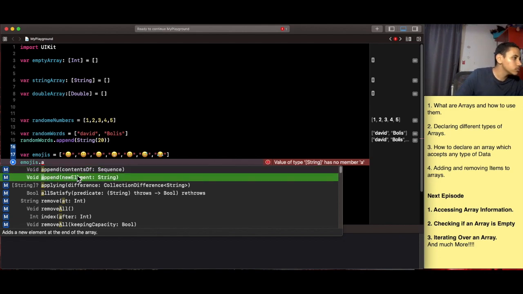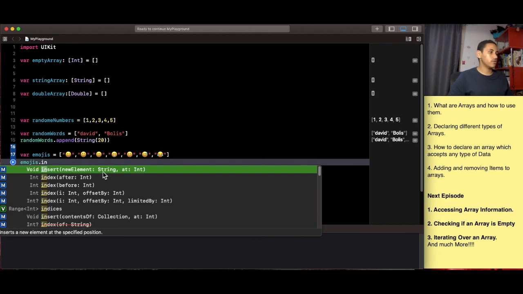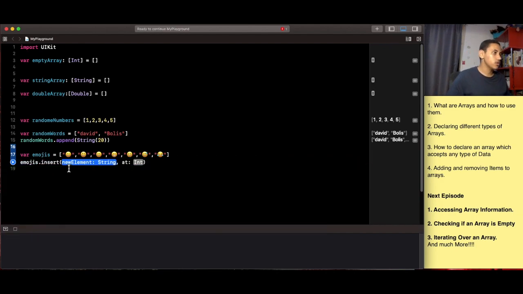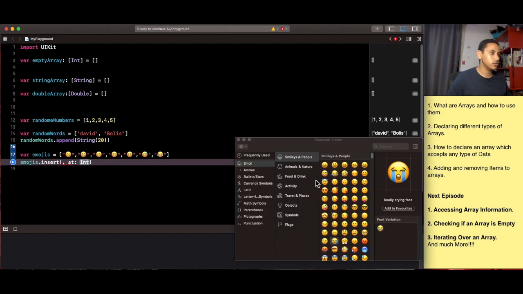Oh sorry, append. Why is it? Oh sorry, that's because we can't use append. Append will just add it to the last part. Instead we need to use insert. And here it says insert new element, the string, what we want to put at the position. So I'm going to put this, and I think I have it somewhere here, crying, yeah, that one.